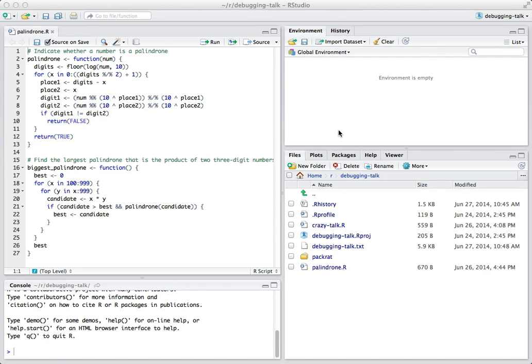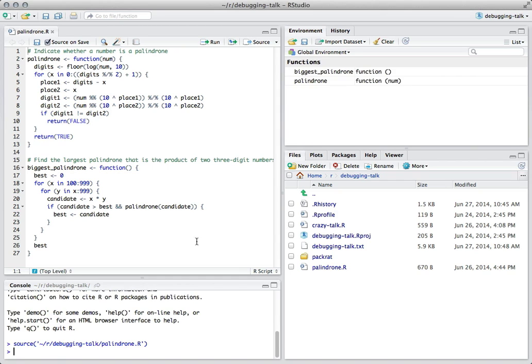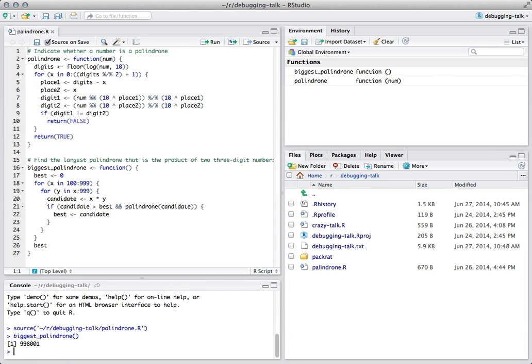So here's some R code I've been working on for a Project Euler problem. The goal of this code is to find the largest number that is the product of two three-digit numbers and is also a palindrome, which is to say that the number is the same forward and backwards. Let's try out my solution. Well, that's not right. That's clearly not a palindrome. Does anyone see the error right away? Don't shout it out.